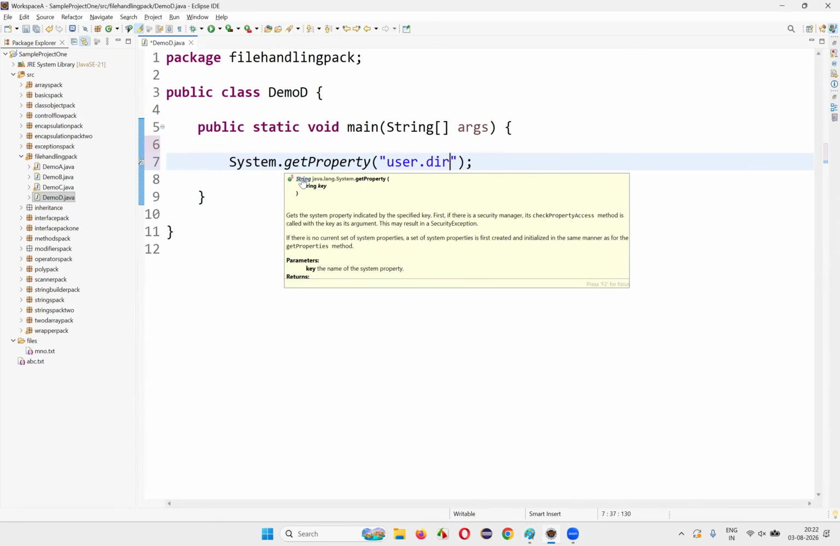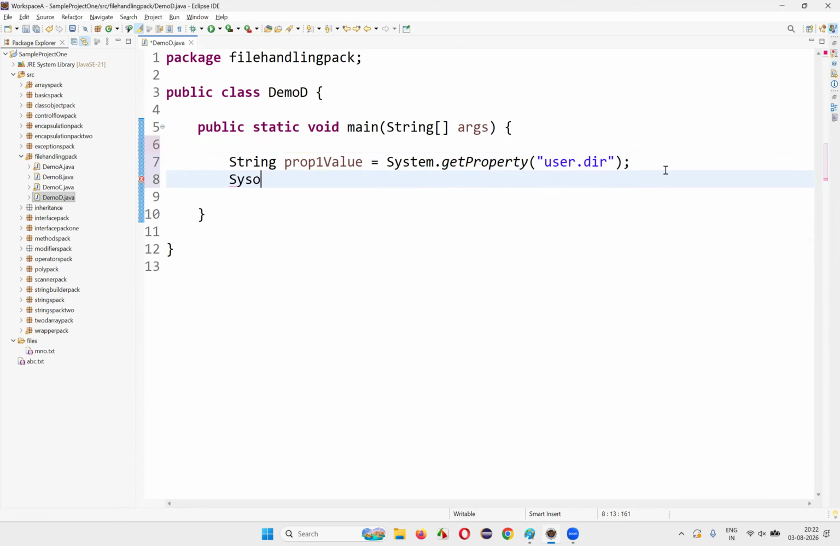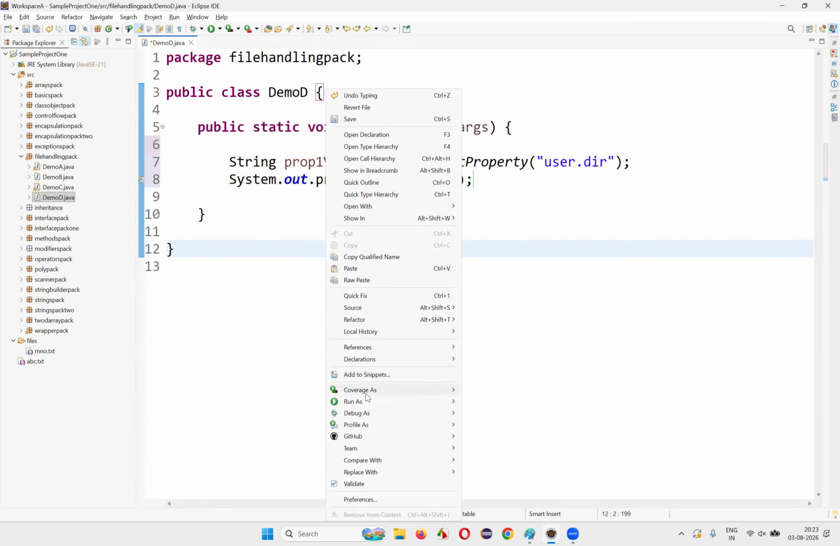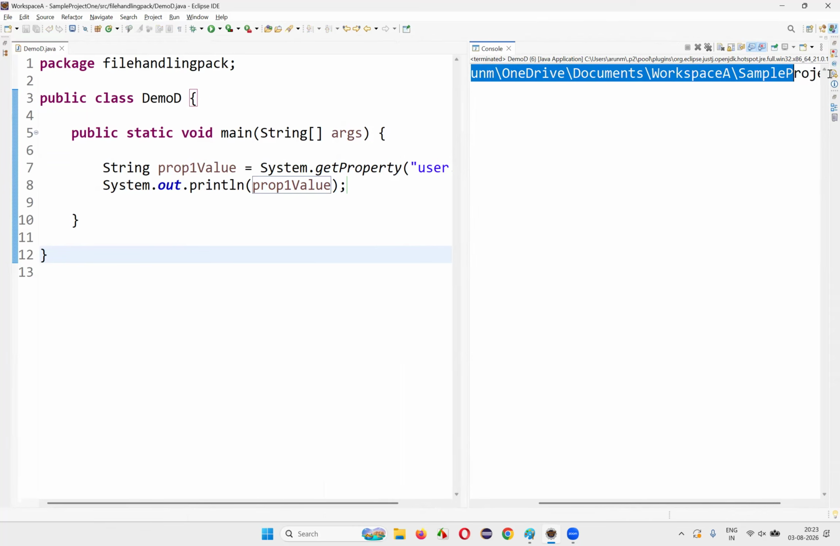Now getProperty will return you a String. String propValue is equal to propOneValue. Like this, I'll give some names. Now if I write System.out.println of propOneValue, which is returned by this getProperty method using the property name user.dir, what is getting printed? Let's see. If I run this code, in the output you see the path of the project.